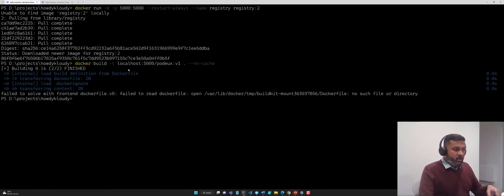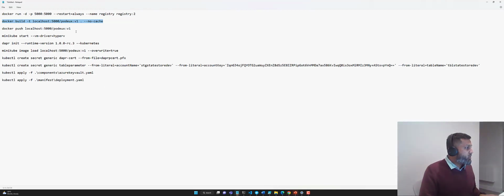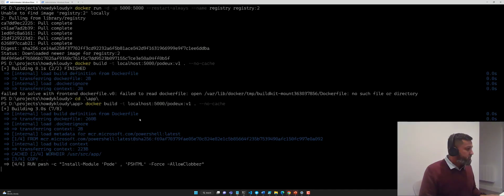All these commands are available in my blog, which is linked in the description. You can make use of it. All right, I've got some trouble. It has failed to read the Dockerfile because the Dockerfile is not in this location. I'm moving to the app folder and then running the Docker build. That should work as expected.